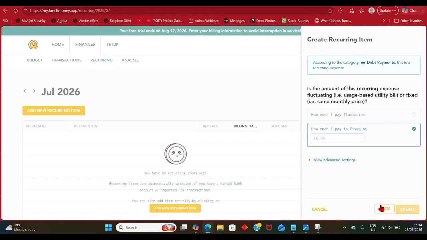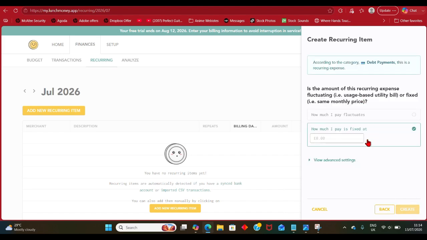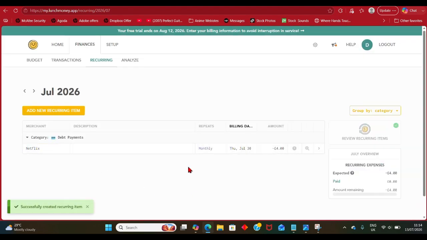So here we can set recurring items. For example, Netflix, if this is recurring, you can do this, select the category, and then go ahead and select the amount. Then you can press create. So every month this will automatically be recurring in your financial plan, which is very handy.